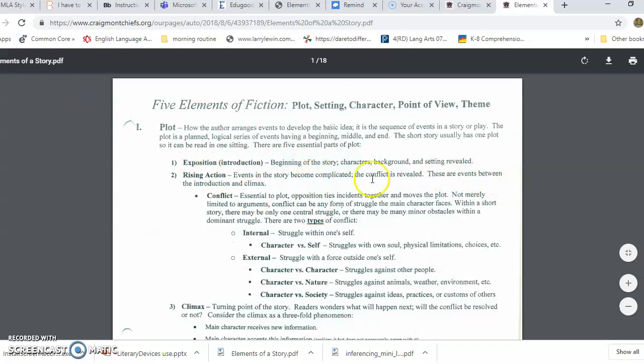Your last notes, which will be due by Thursday's class. I need for you to go in. I know you're looking at 18 pages. You don't have to use all 18 pages. What I want for you to do is go through. You're going to start right here with the 5 elements of fiction: plot, setting, character. You don't need to write anything about character because I'm going to give it to you. You already have it, points of view and theme.